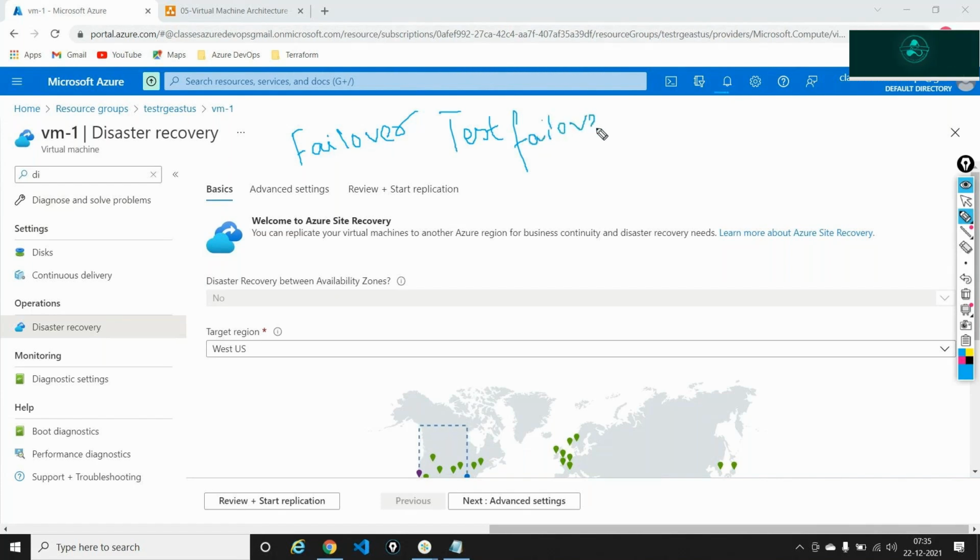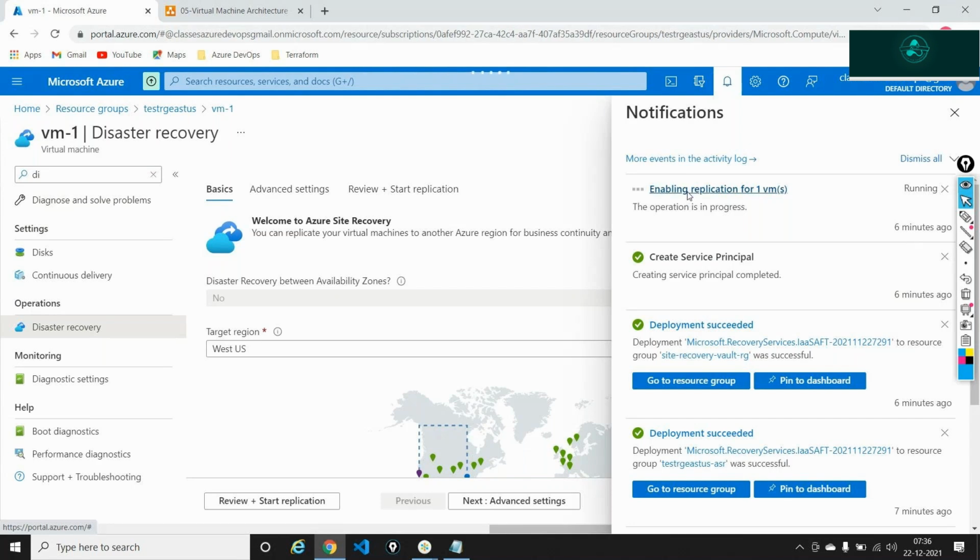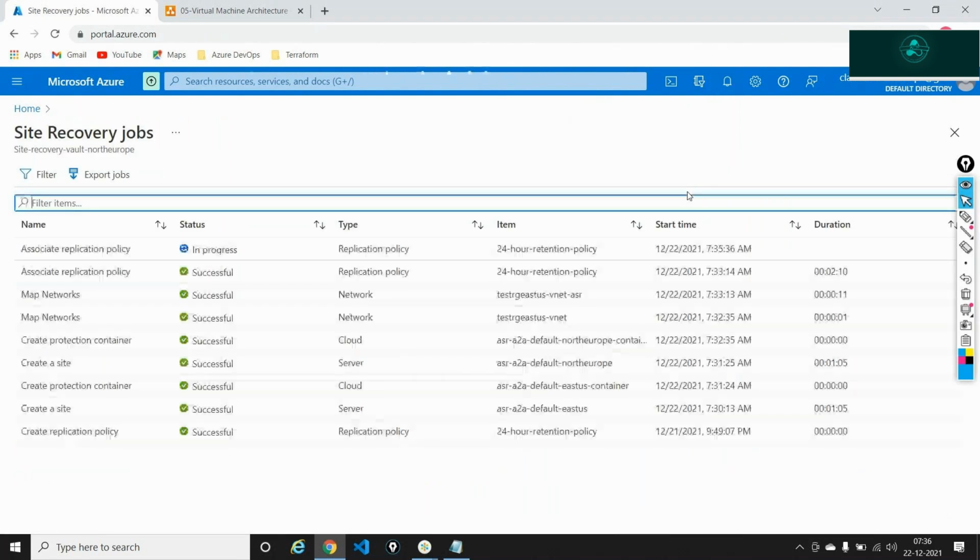It'll take about 20 minutes to enable the replication. What I want you all to try is just go ahead and hit the test failover button here, and see what resources get created after you hit it. Also make sure that this job is getting completed. In my case, for some reason the job did not get completed, and I do not remember hitting the enable replication button yesterday.